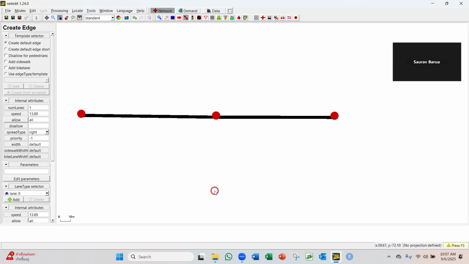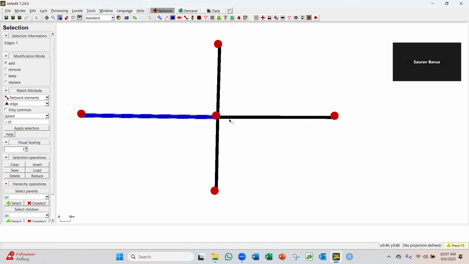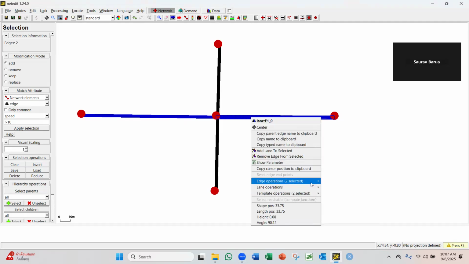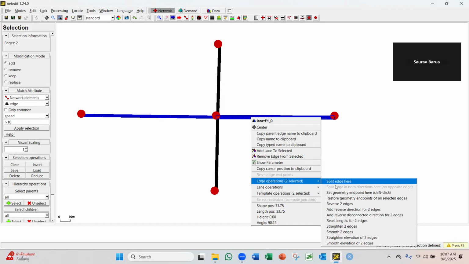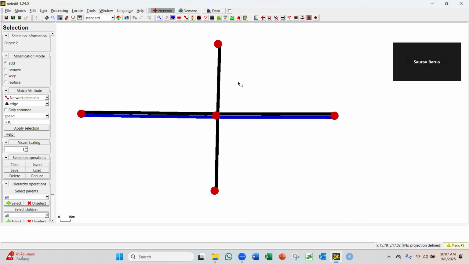Now to create the crossroad, select it and then drag it, and this creates a crossroad. Now we have to create the opposite direction lane. To do this, first go to the select mode, click the lanes, that is the edge, and then right button click, go to edge operation, then go to add reverse direction.